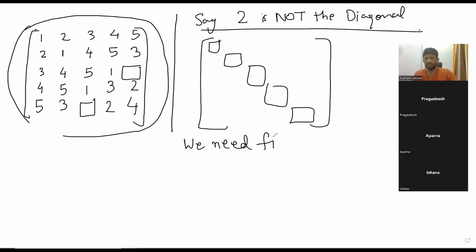We need 5 2s. Am I correct? Do we need 5 2s? Right. Every row needs a 2 and every column needs a 2, but that is not 10, obviously. 5 2s. So then why can't we put 5 2s beyond the diagonal?